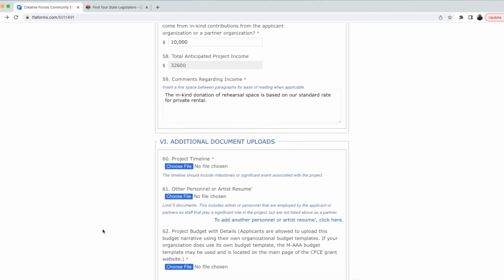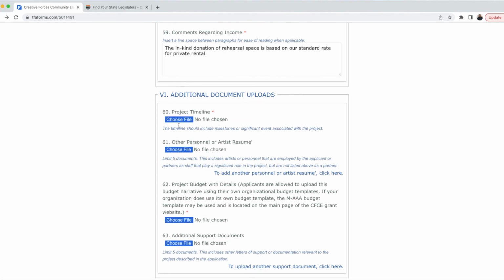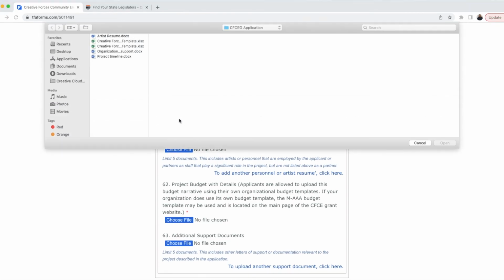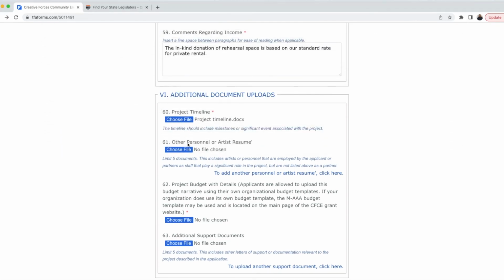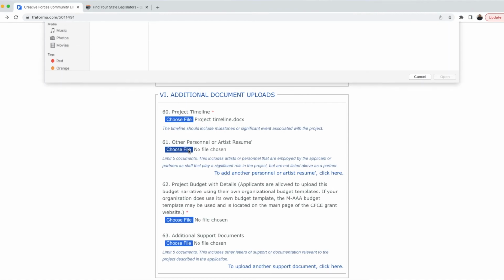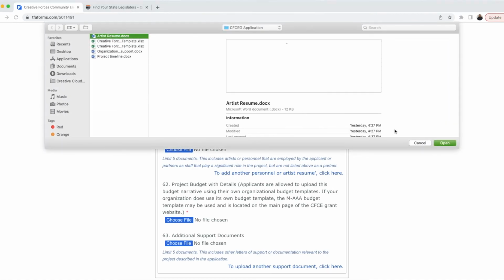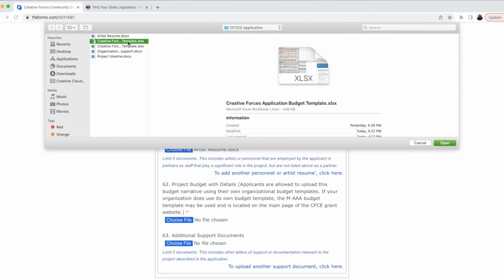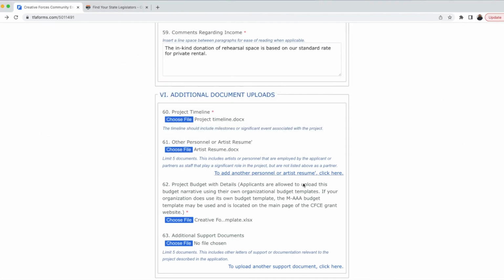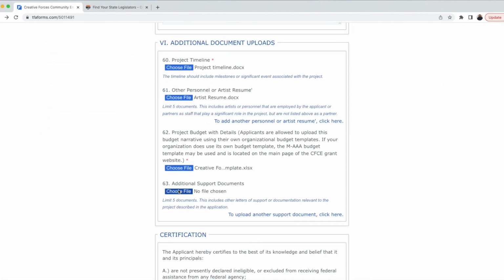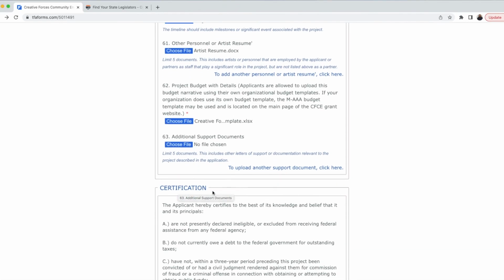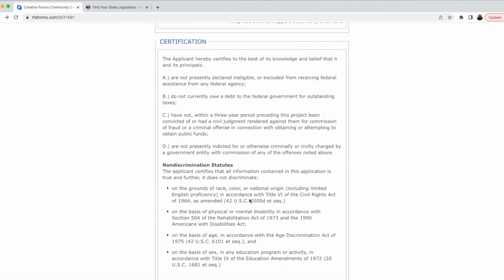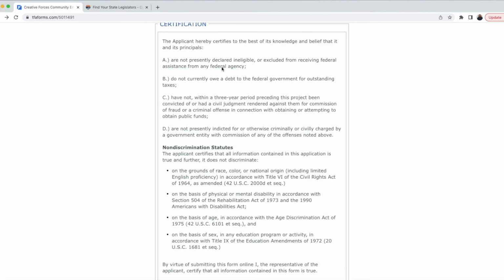Moving on to the document upload section, please upload a project timeline that expresses when the project will begin and end, including any planning periods or evaluation periods. Upload any artist or personnel resumes that might be relevant to your project to show the capacity. Upload the full project budget with details, again either using the MA template or your company's own template, and any other application support documents that you'd like to add.